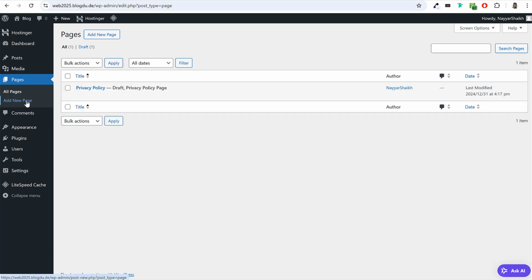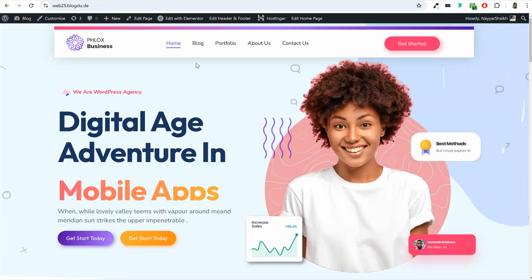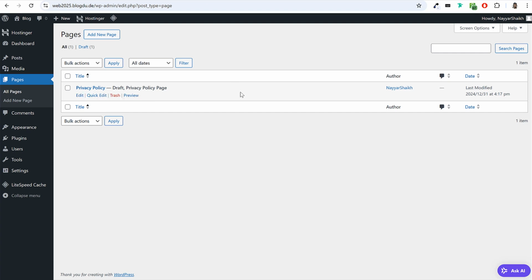Then we have the pages option. Under pages option, one page is automatically created, the privacy policy page. Later on in the video, we'll be using this option to create different pages like our home page, blog page, portfolio, about and contact page, and many more pages.